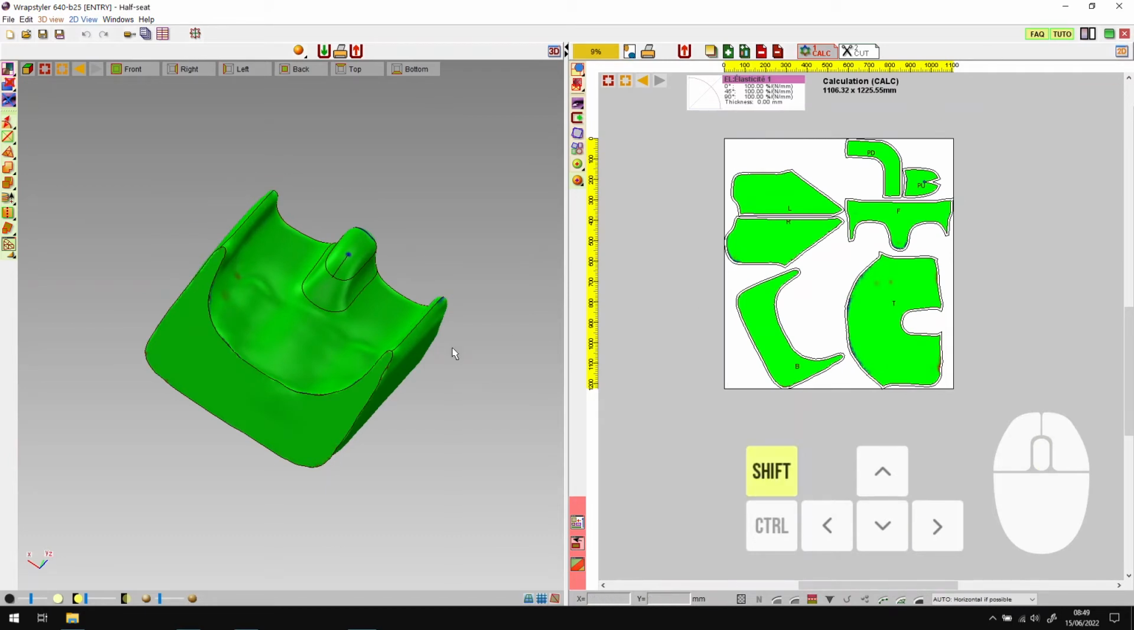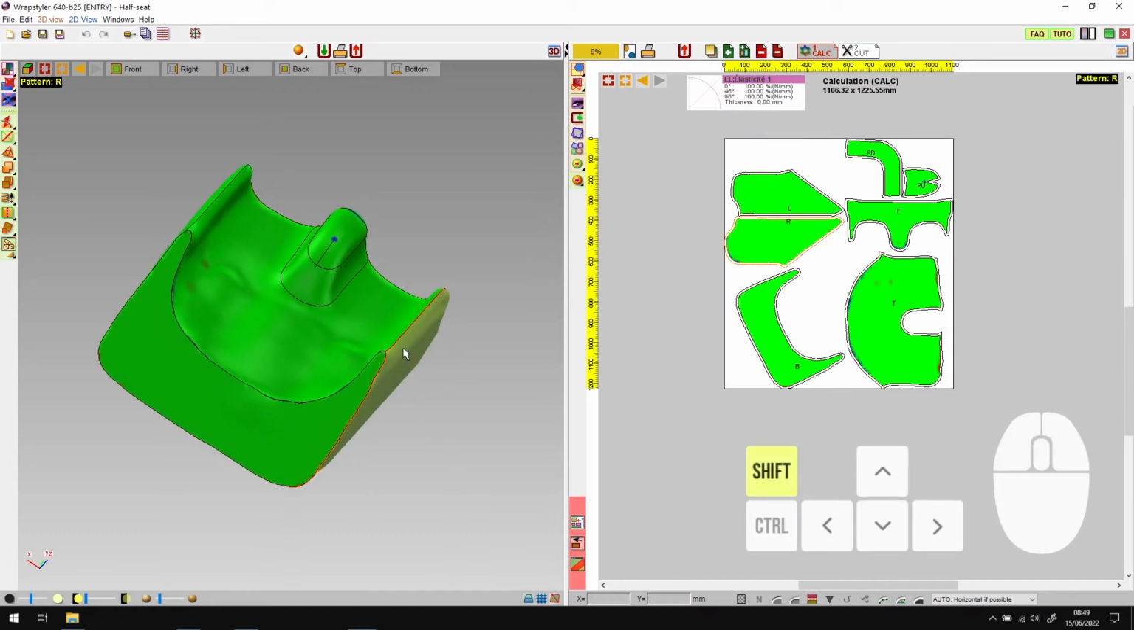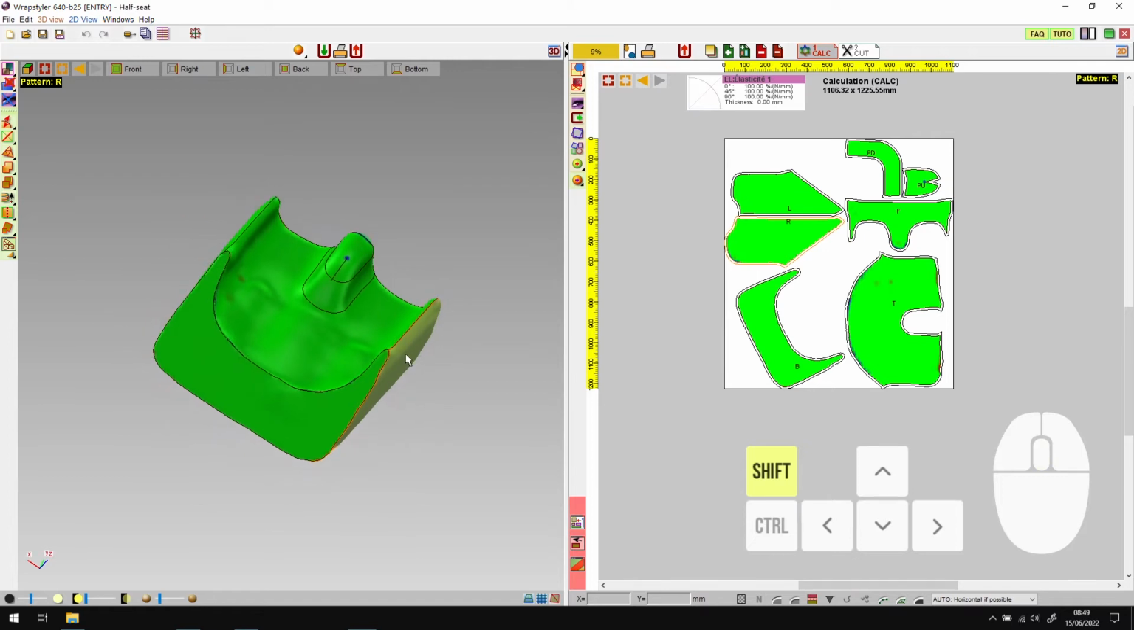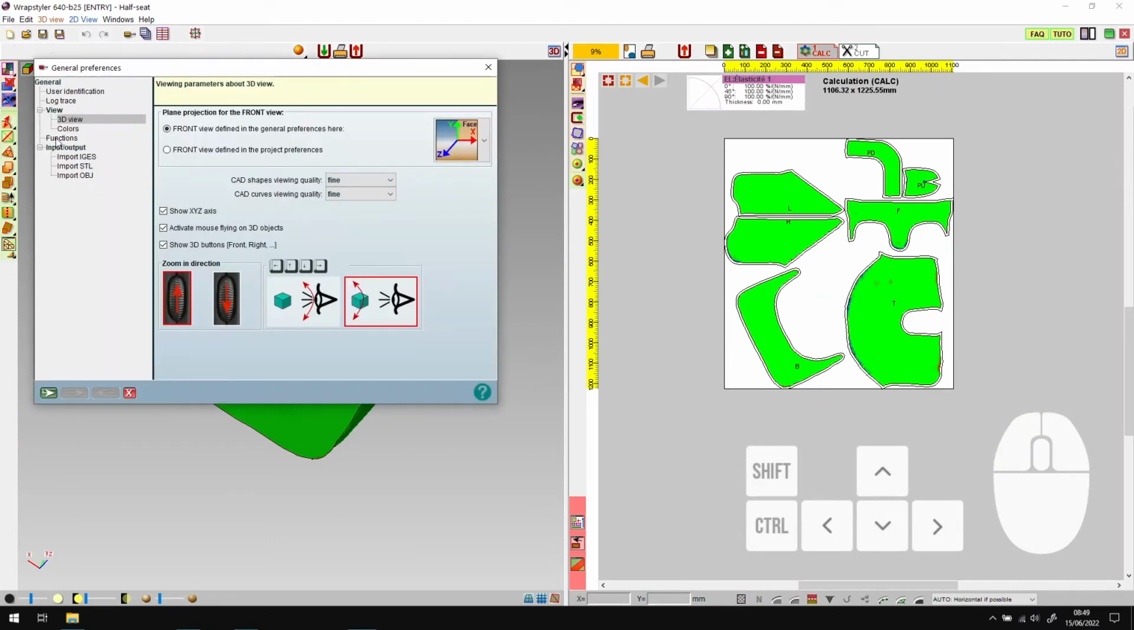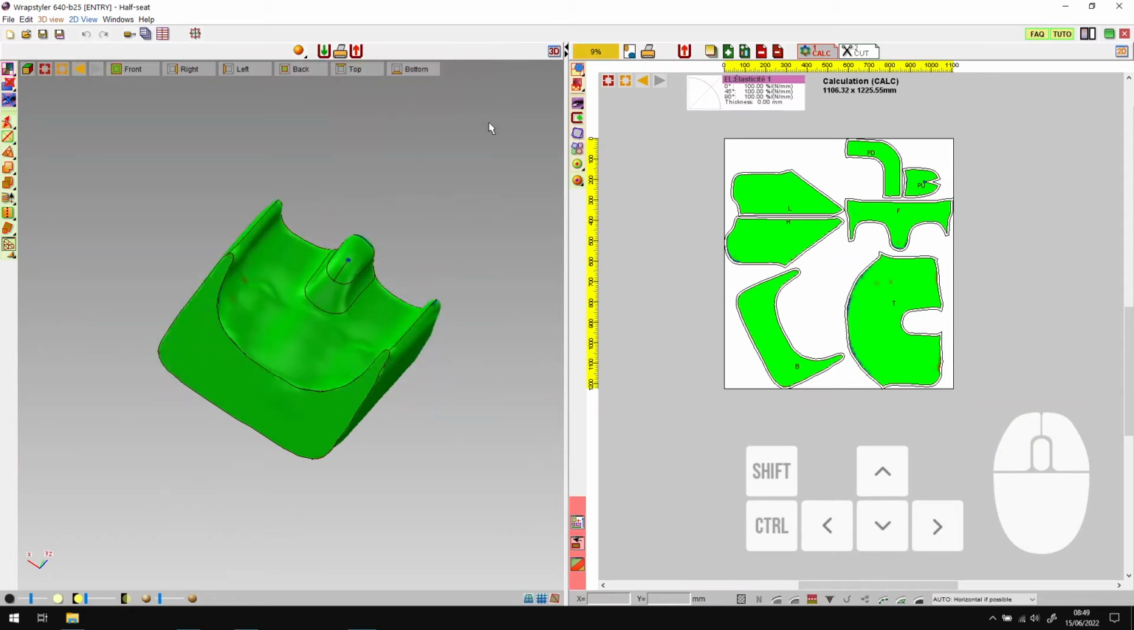You can slow down the speed by holding down the Shift key while zooming, and even reverse the direction of the mouse wheel by changing the zoom in direction parameter in the general preferences. In the 2D view, you can select level of zoom in the drop-down list located in the top left corner.